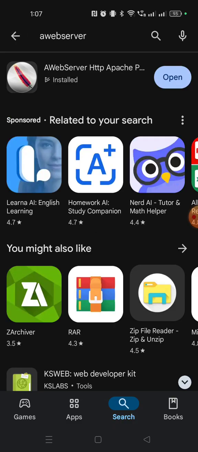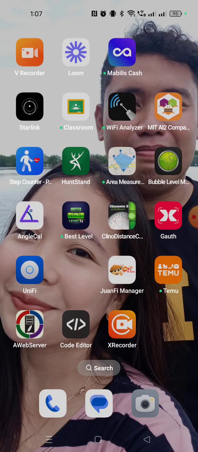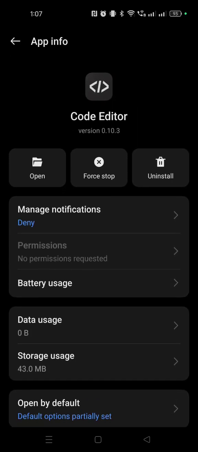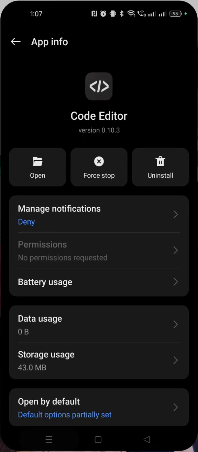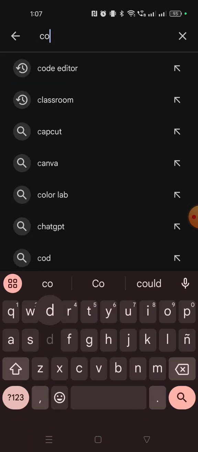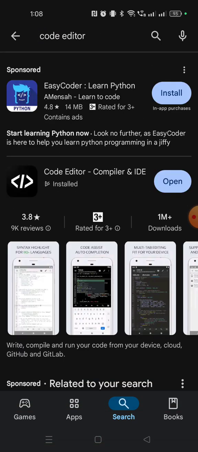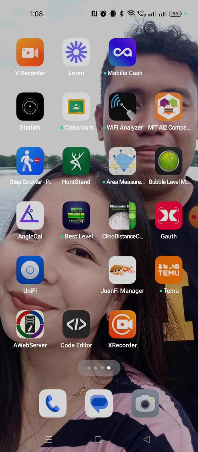Then the other one is the code editor, so you can also use this one. This is an equivalent for Visual Studio. You can also download this on your Play Store. Just type here code editor, and here you can see that this is from Rhythm Software, so please install it. Since we now have the two applications, I will teach you how to use them.